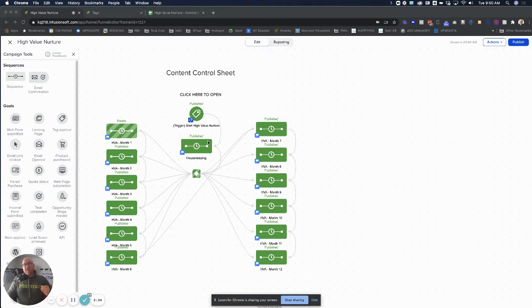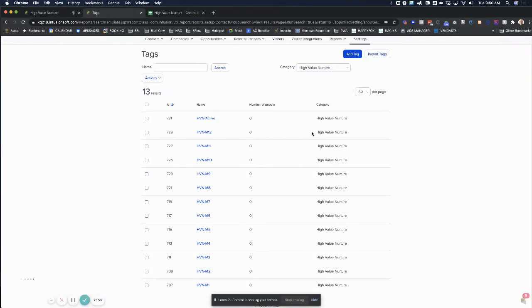But let's say you do that consult and it's not the right time for you. Well, you'll want to be able to put that prospect back into the high value nurture, but you don't want them to start over. You want them to pick up where they left off. And the way that I've architected this will allow you to do that. So I'm going to open up this other tab here.